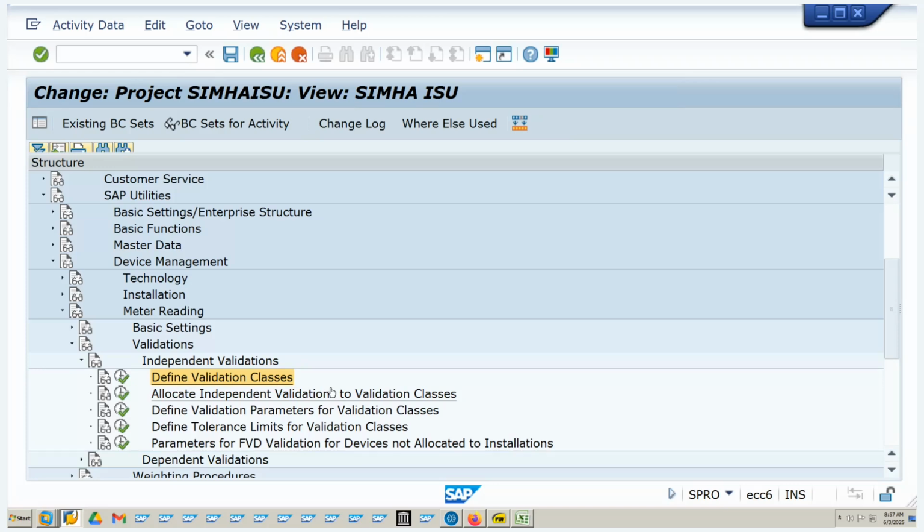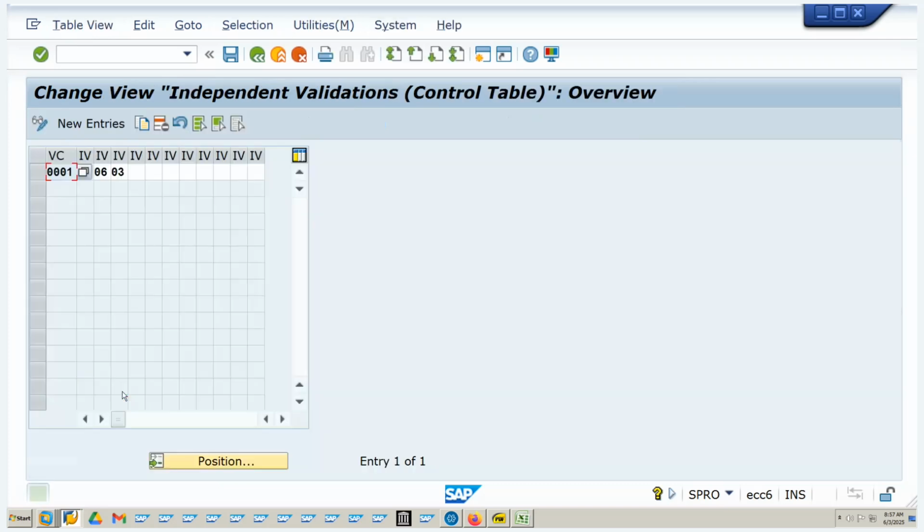If we maintain three rules, all the three rules have to satisfy. The checks have to happen and all the three rules have to satisfy. That's the meaning. So what are the independent validations we are supposed to do? We'll select here. For 0001 validation class, we have maintained 3 checks. First is 01.